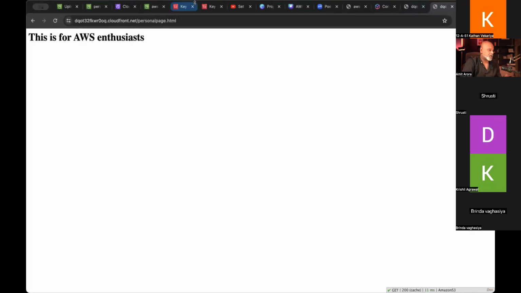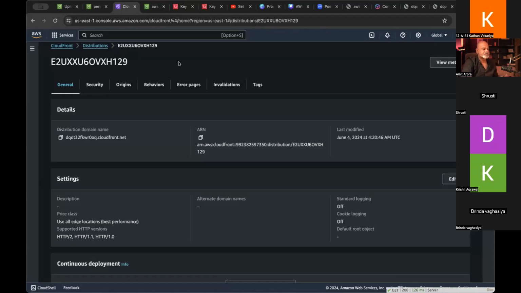Once you do that, then I'm going to talk about another service. And this service is called CloudTrail. What is CloudTrail? CloudTrail is an AWS service which basically logs every event which is happening on AWS services.